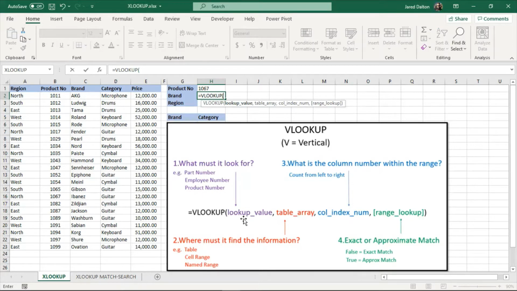So the first step, the lookup value. Basically, what must the VLOOKUP look for? I've put a couple of examples there of what it could be. It could be something like a part number or an employee number or a product number, or it could be a quarter number or a name or something like that. In this particular case, it is a product number, and that product number is located in cell H1. So I'm going to click on cell H1 and it will enter it into the formula there.